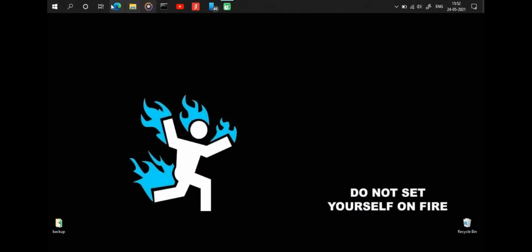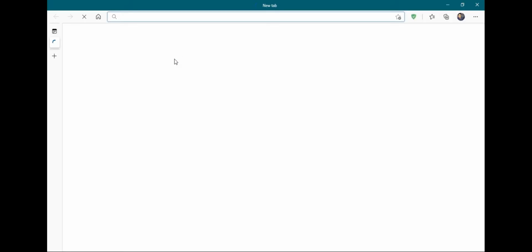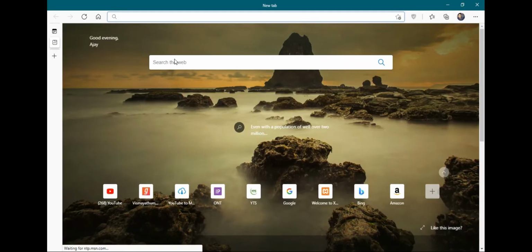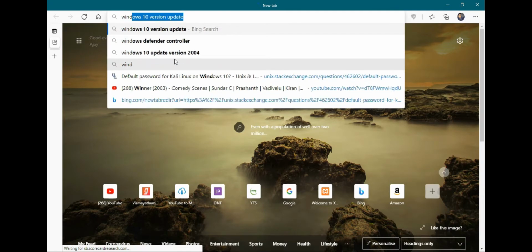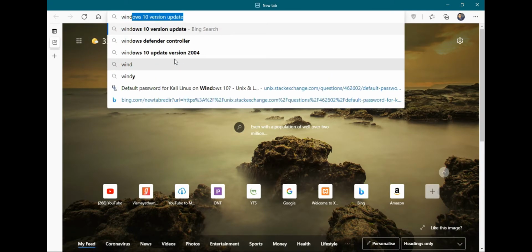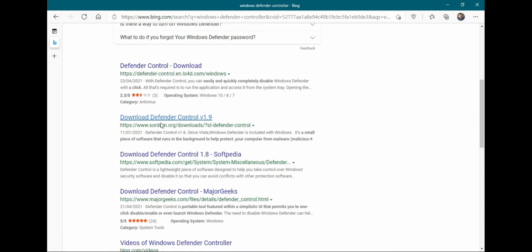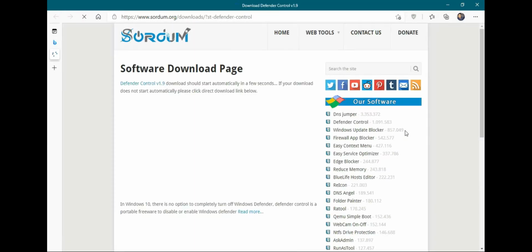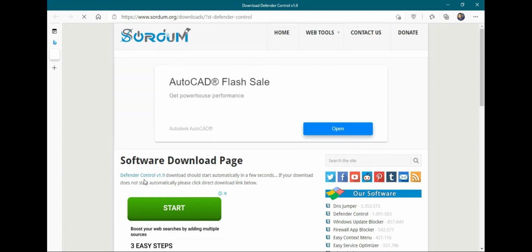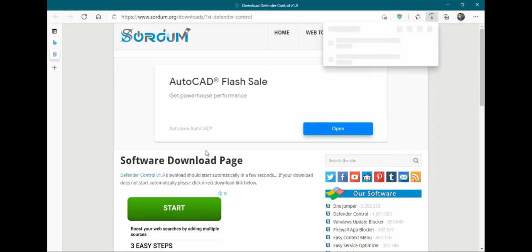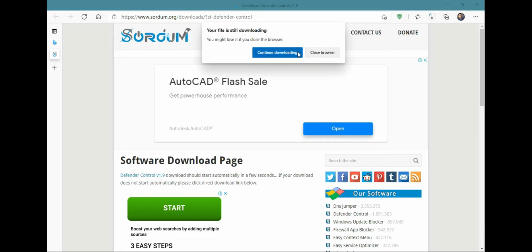Now it is time to run our tool. Just open your favorite browser, it could be anything. In my case Edge, and type in Windows Defender Controller. I have already installed that, so I can see the download from this one particular source, and by default it would start downloading. As I have already downloaded it, I'm just canceling this and closing this page.